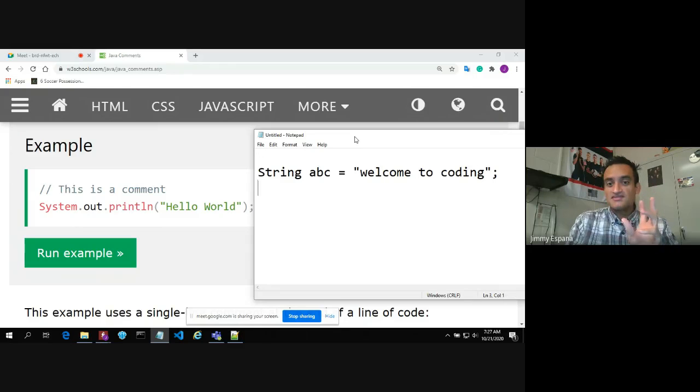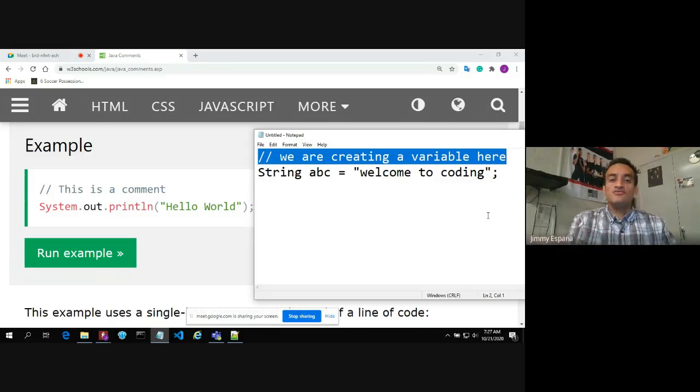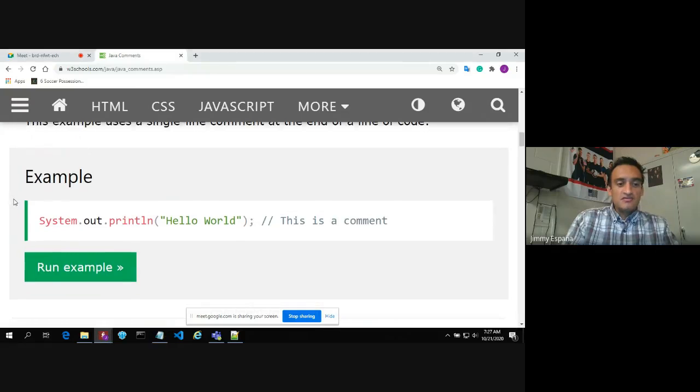Again, in some languages, you need to have a character at the end of the line to indicate that this is the end of the code. In Java, it is such a language. We do that. But we could put a comment here, and we can say, we are creating a variable here. So now we know what's going on here. This is describing what's underneath, what is below that line of code. So this is what comments are, and it's very useful.